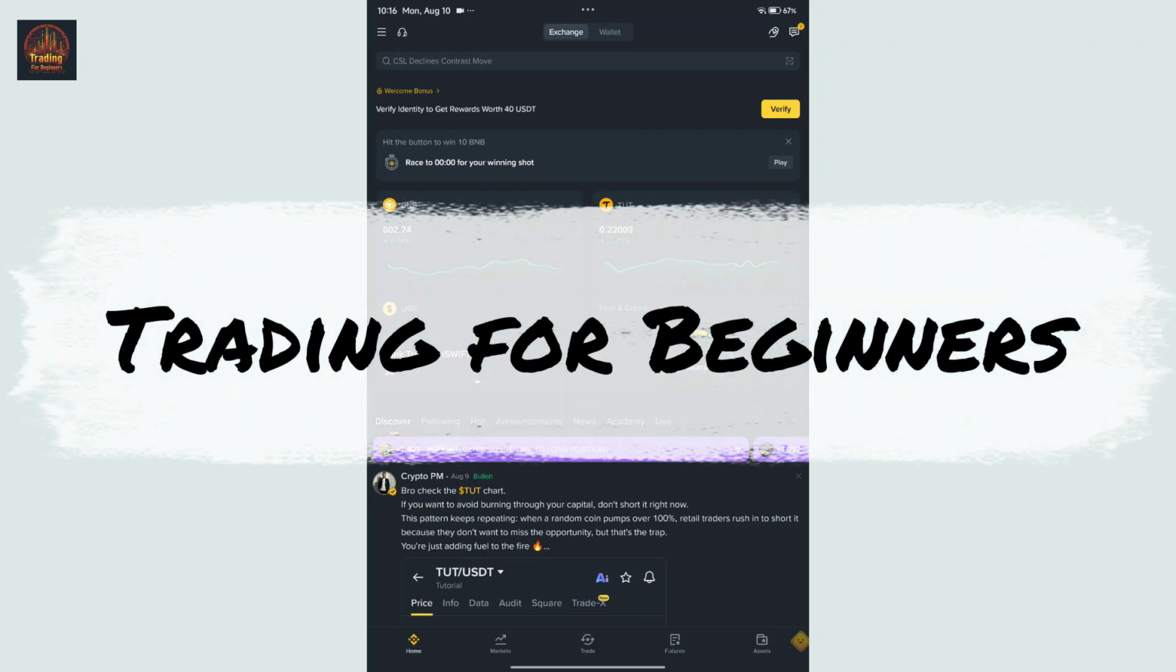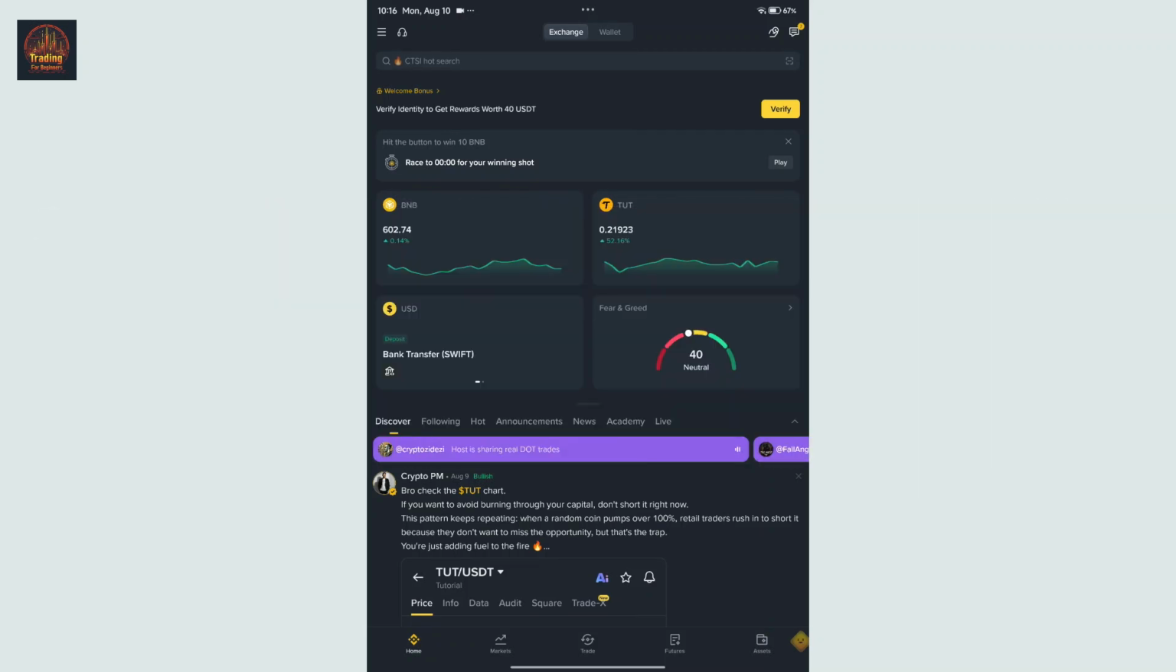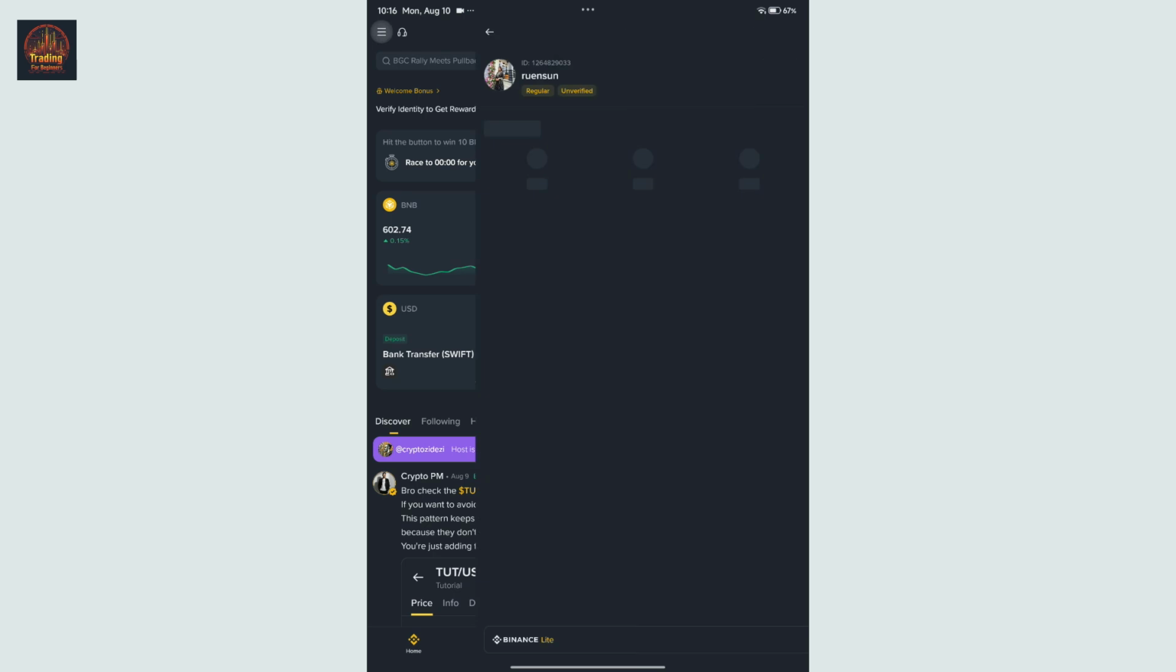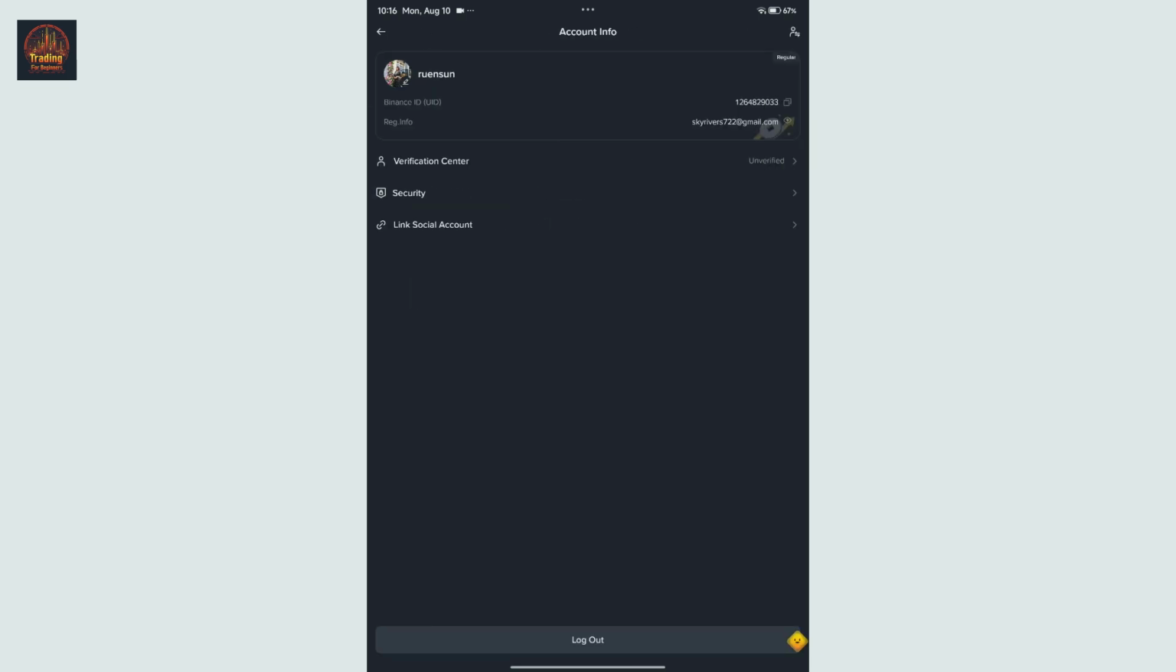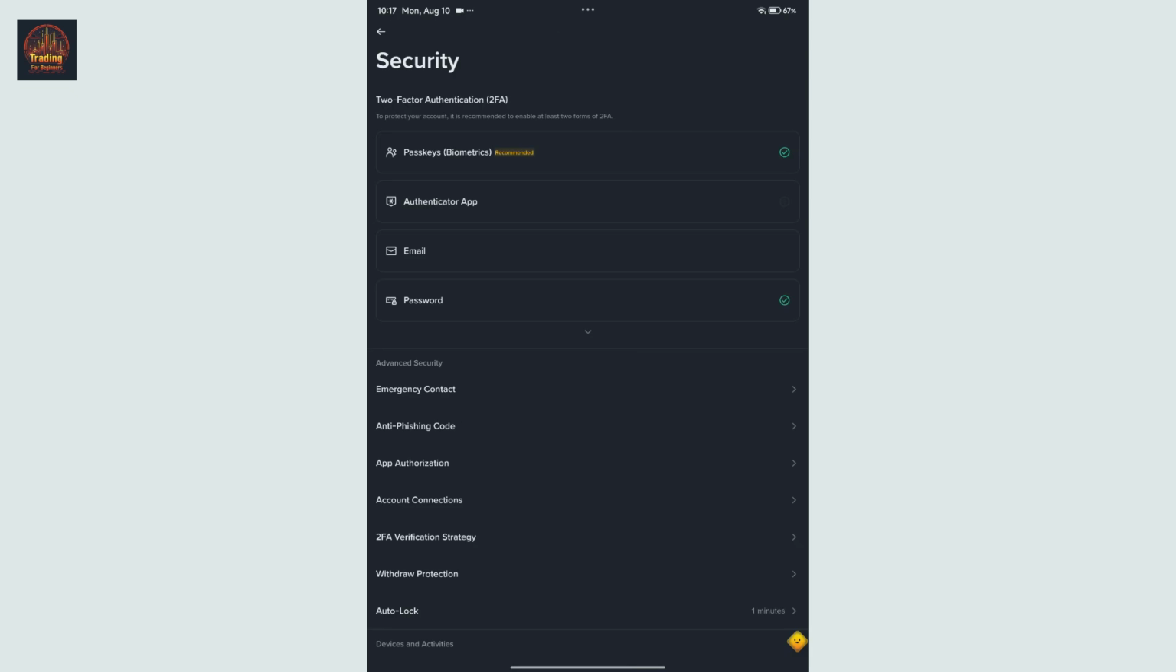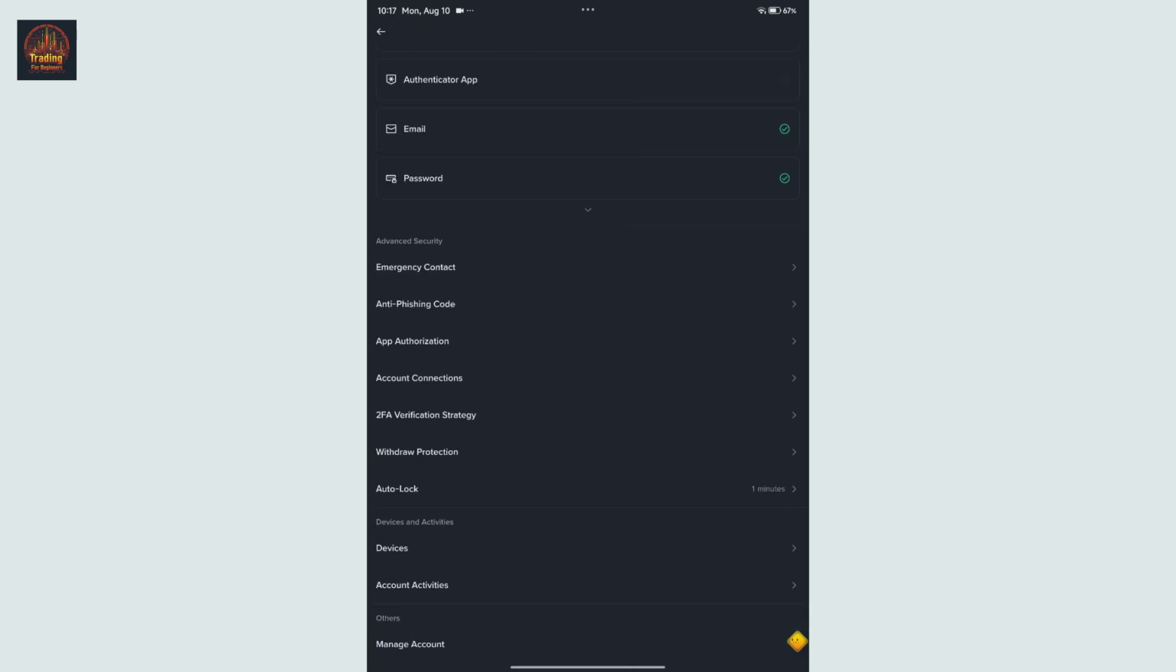If you're using Binance and want to temporarily deactivate your account, firstly open up the Binance application and sign in to your account. Once you're signed in, go to the top left corner and tap on the hamburger menu button from the home page. Now click on your name at the top of the screen and then on the next page, select Security. Under Security, scroll down and tap on Manage Account at the bottom.